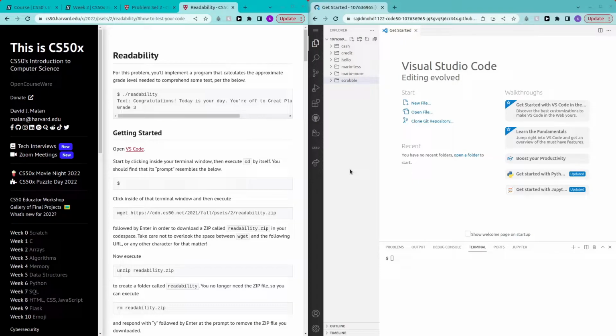In this video, I'll be covering Readability by CS50's Introduction to Computer Science.